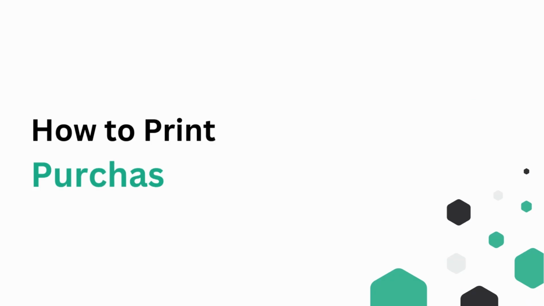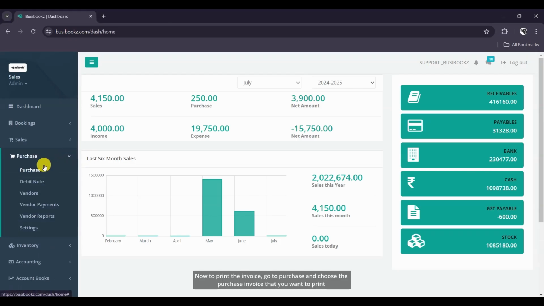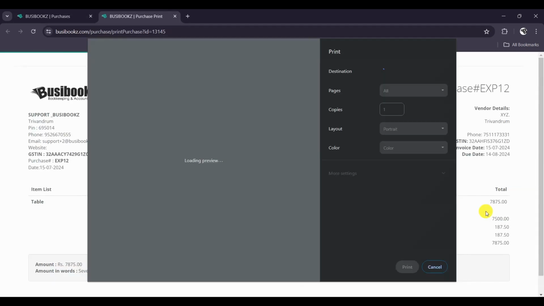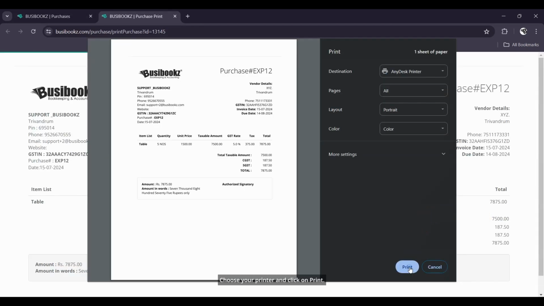How to print a purchase invoice. Now to print the invoice, go to Purchase and choose the purchase invoice that you want to print. Click on the Print icon. Choose your printer and click on Print.